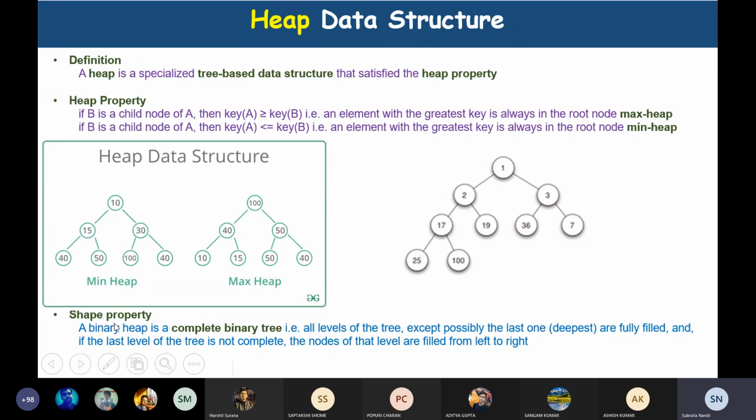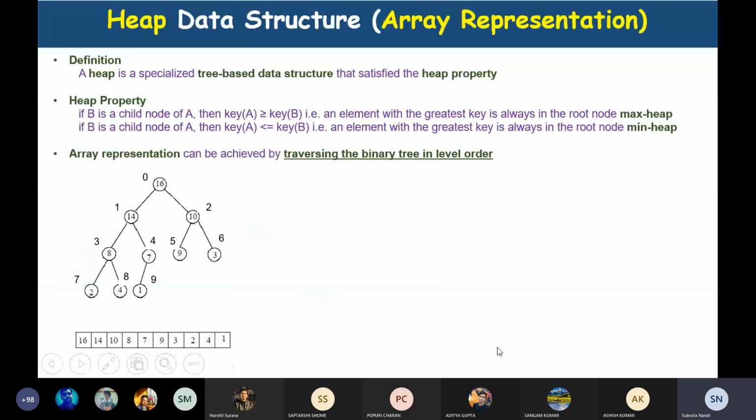The shape property is that it is a complete binary tree, where all the levels of the tree, except possibly the last, the deepest one, are fully filled up, and the nodes in the last level are filled from left to right. So you all know that.